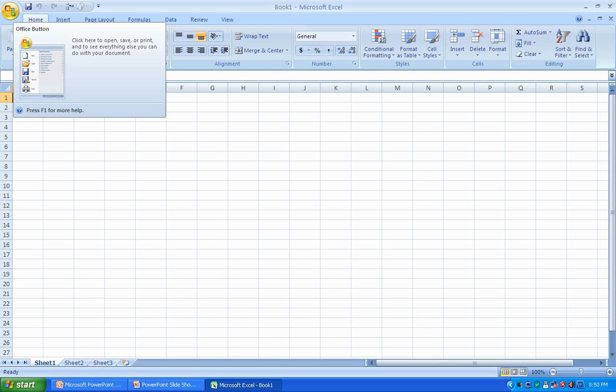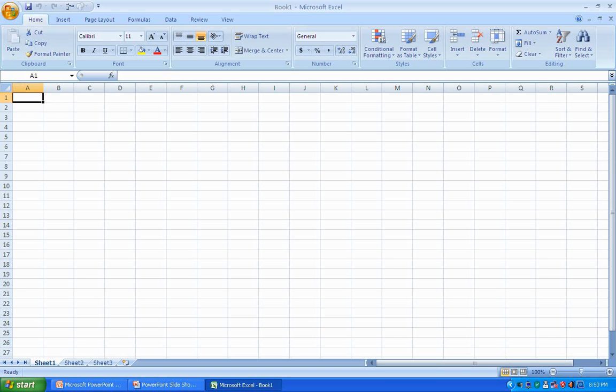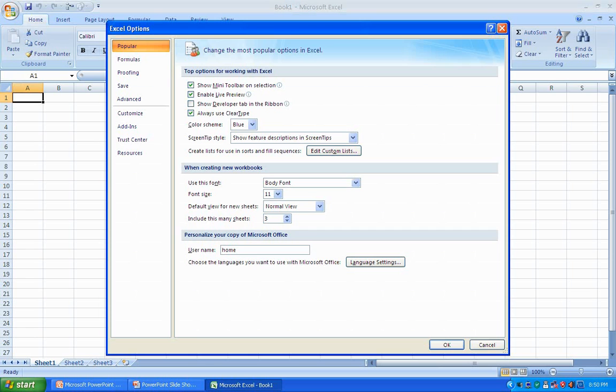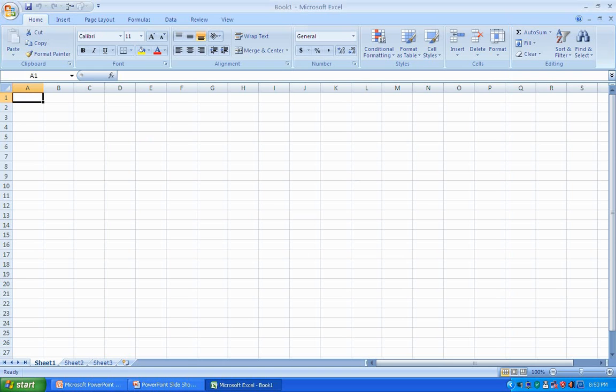We can achieve this with the help of the Office button. Click on the Office button, go for Excel Options. Here we get the popular commands which we use. From this, when creating a new workbook, it asks to include this many number of sheets. By default it is 3. I'll increase it to say 7 and give OK.